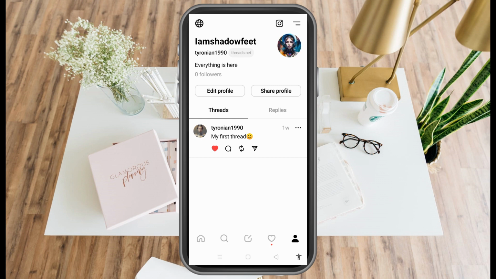Tap done and then refresh, and that's it. That's how easy it is to change your profile picture on Threads application. You can change your picture anytime.